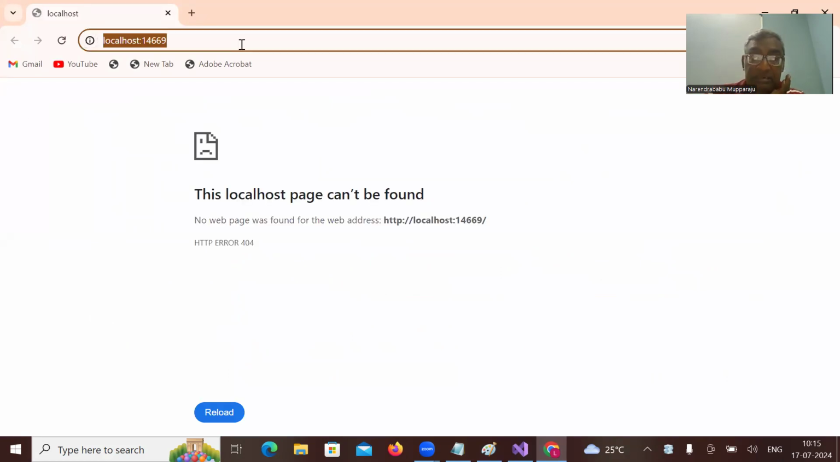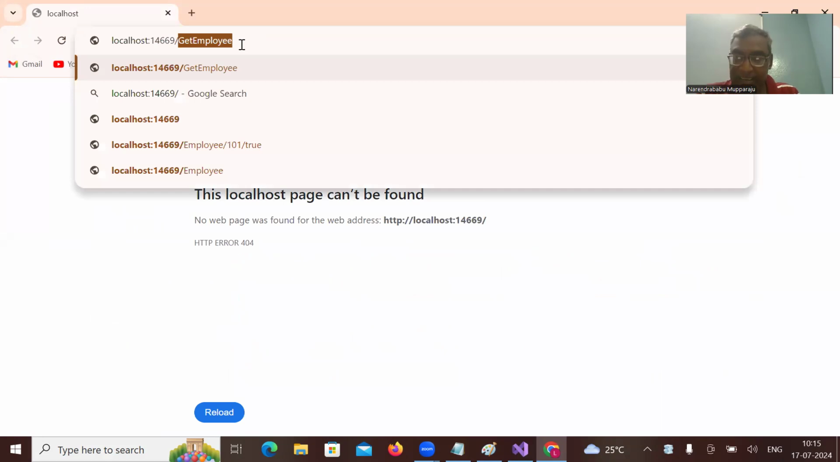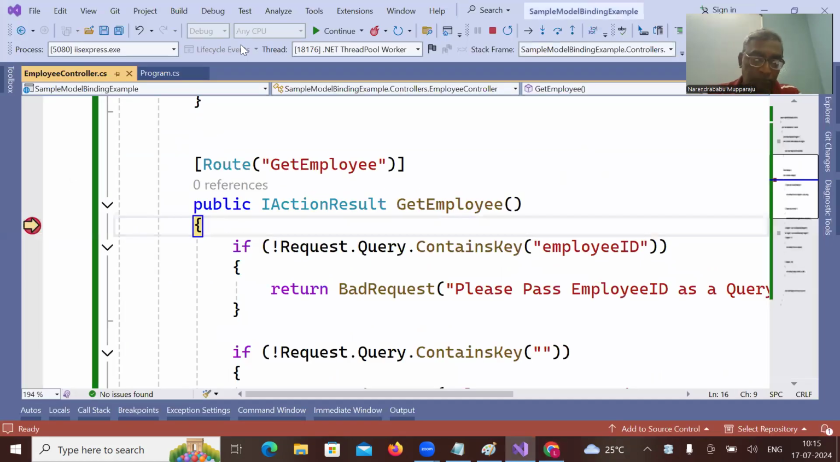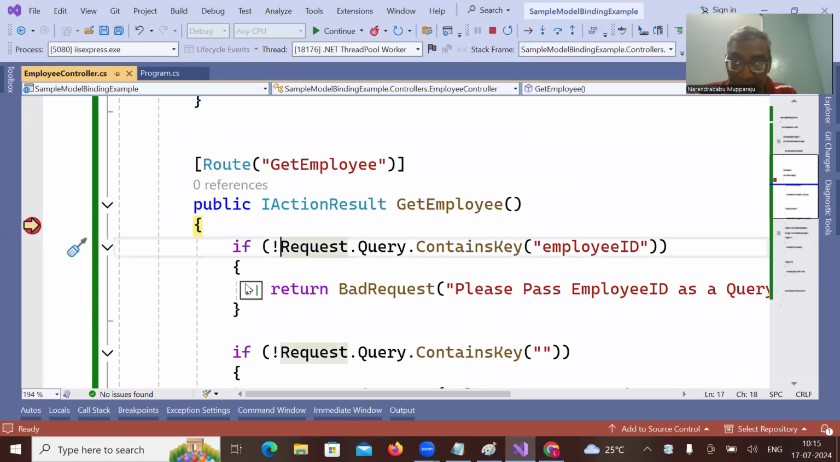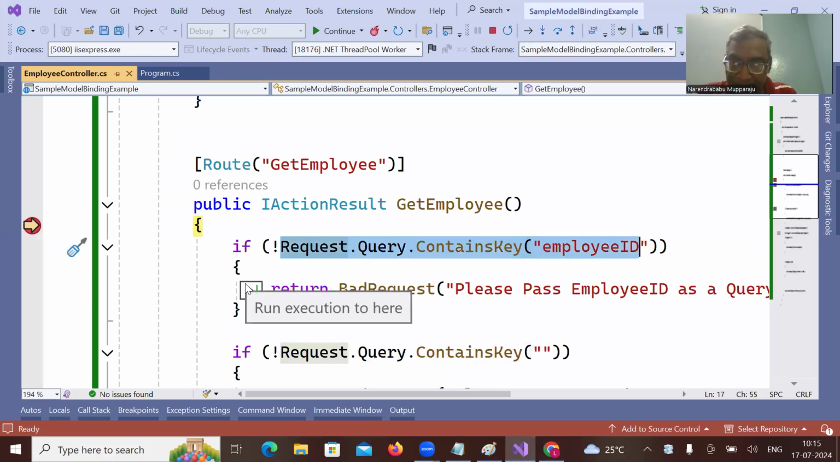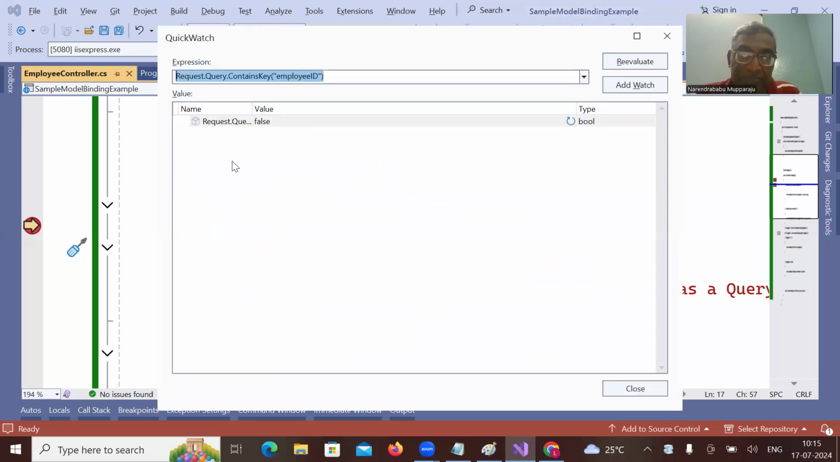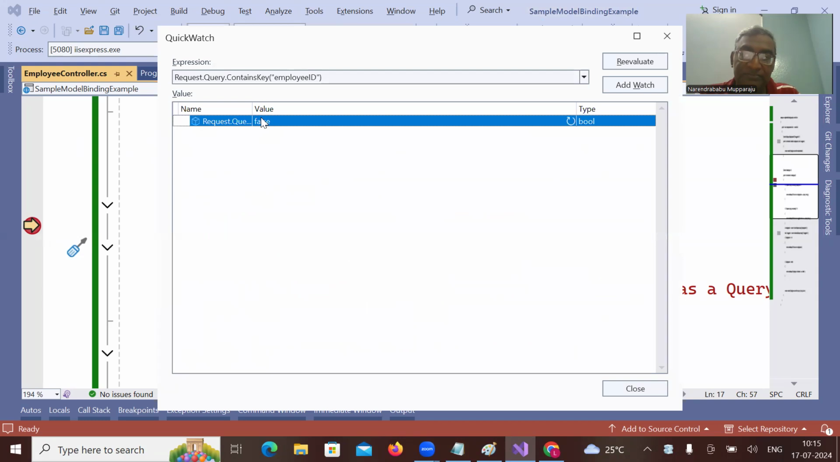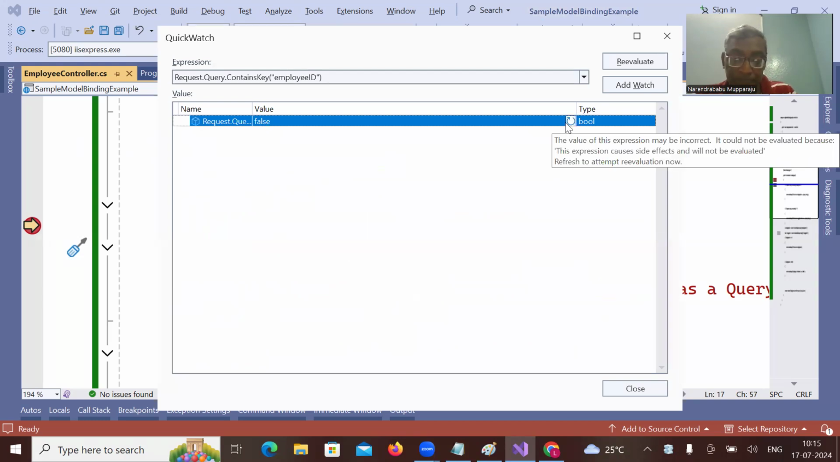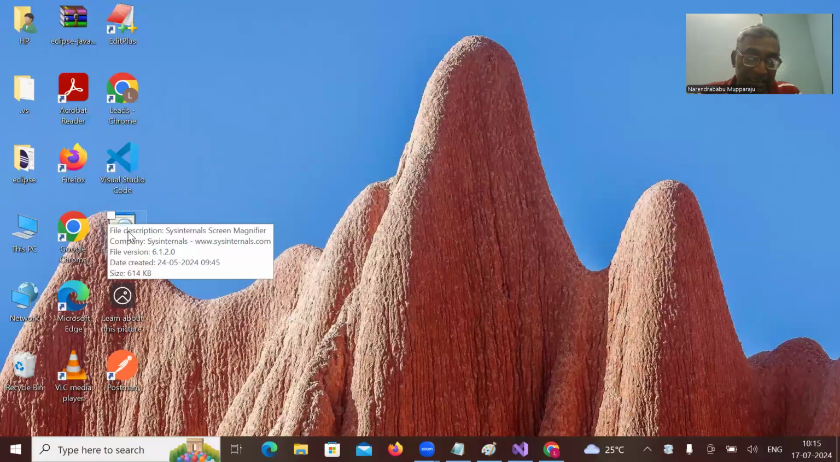Now it got nothing. Simply say get employee, enter. Now what will happen? This request.query content key will look for employee ID. Yes, sir. Now you see, it is false. It is false because it doesn't contain any key. It doesn't contain what? Employee ID key.